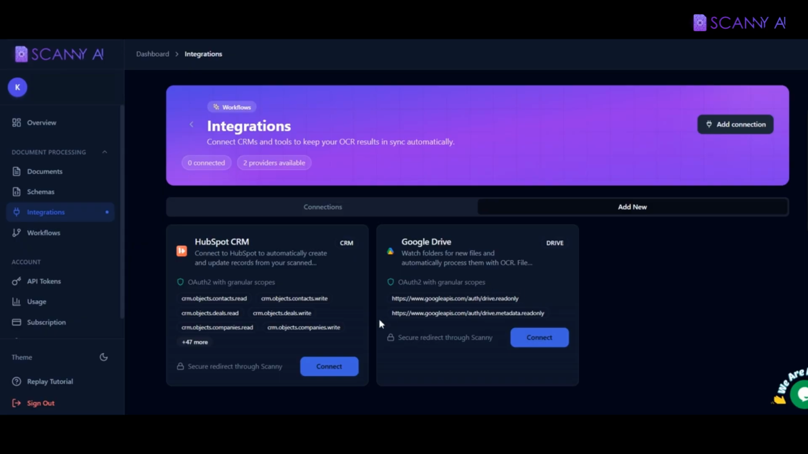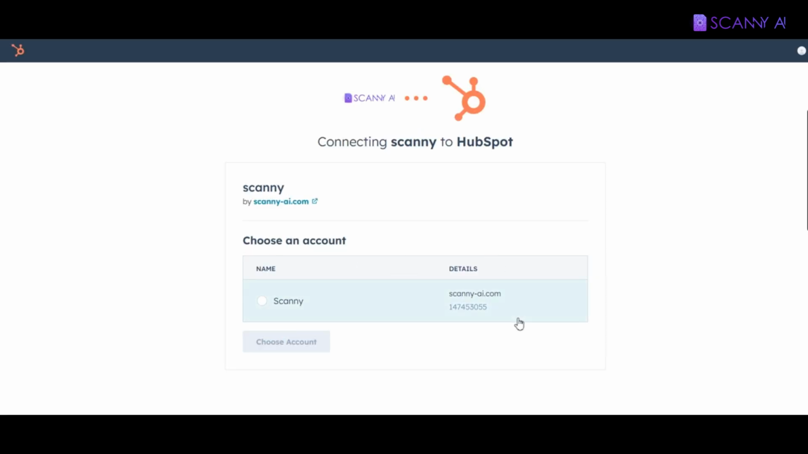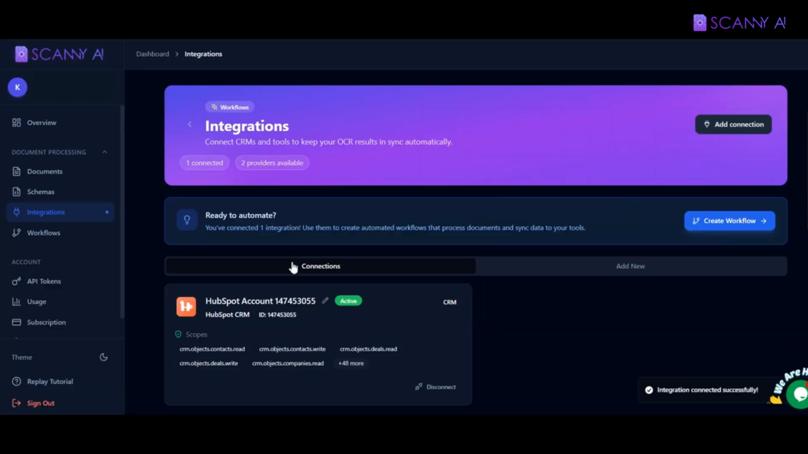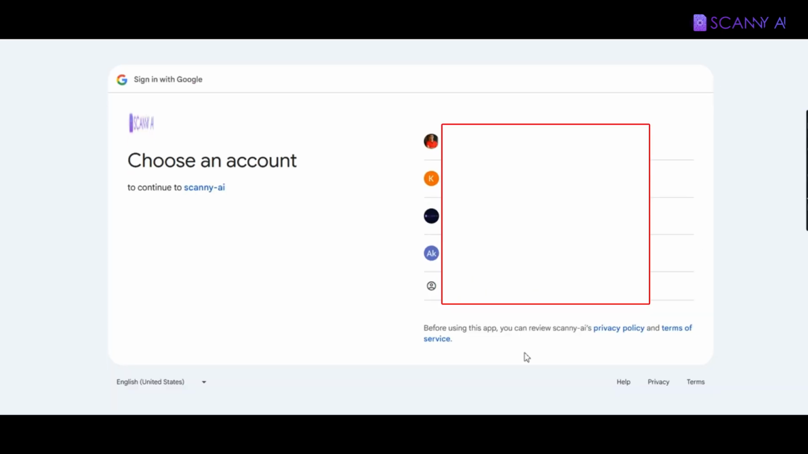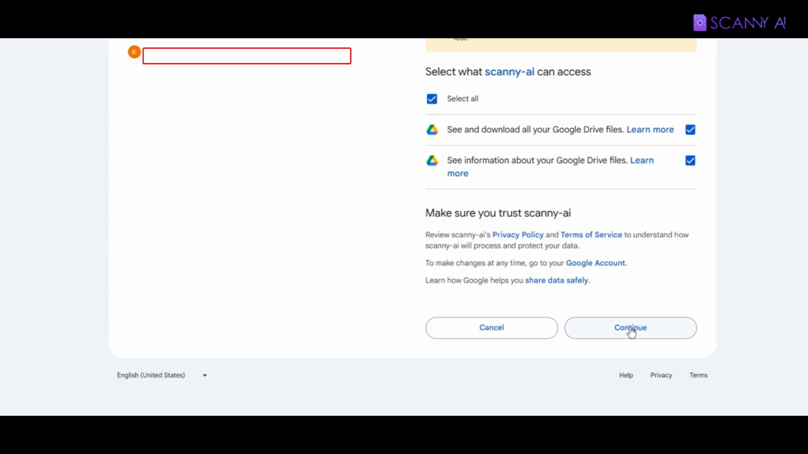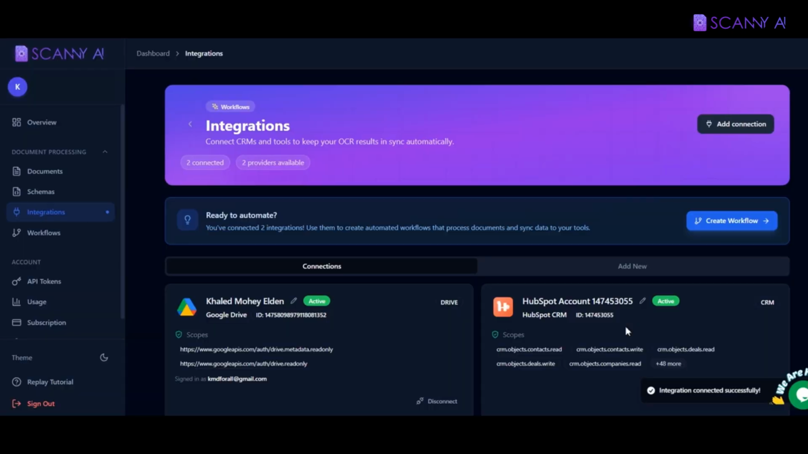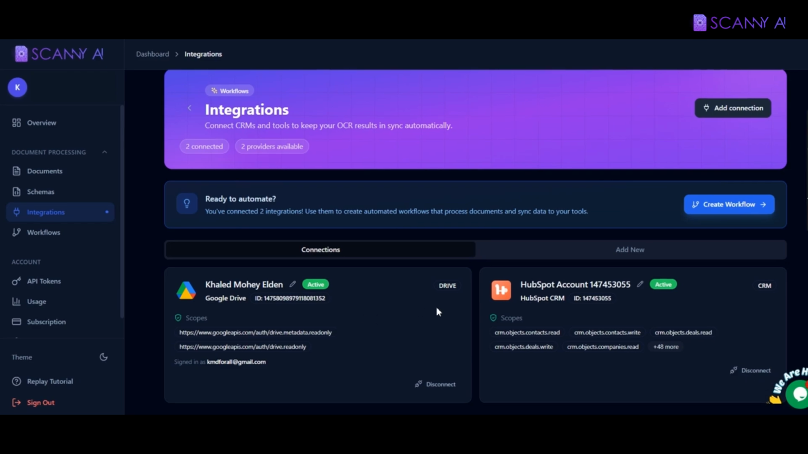So let's start creating an integration with HubSpot. If we press on Connect, it will redirect through to this page. If you're already logged into HubSpot, you will see it directly. If not, it will request you to log into the account first, and then you will see this page. You'll simply choose the account name, and the magic happens. You can do the same with Google Drive. Let's add new and connect to Google Drive. You can select the account, and it will ask you to have access. You press continue, and it's here. Then we've created an integration with HubSpot account and Google Drive account.